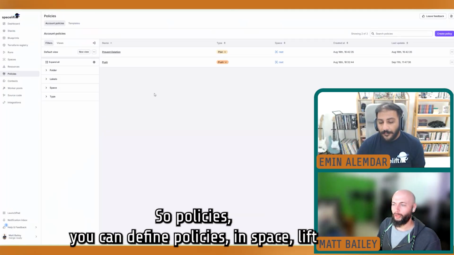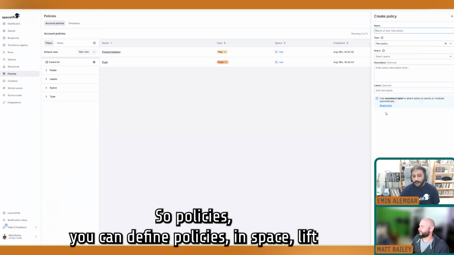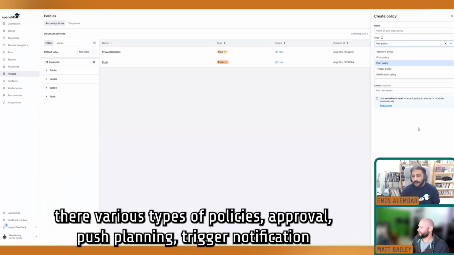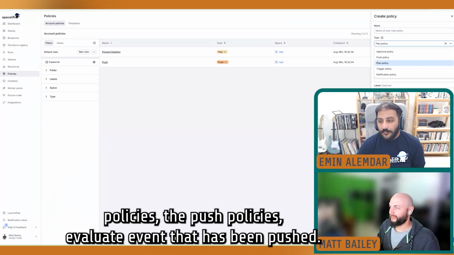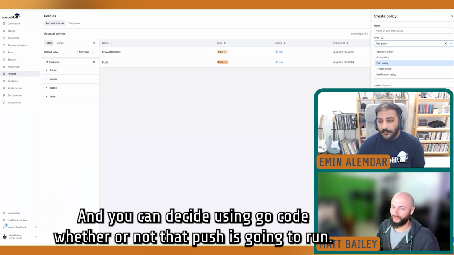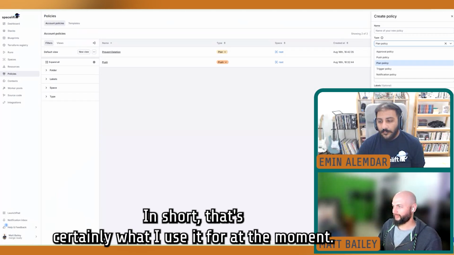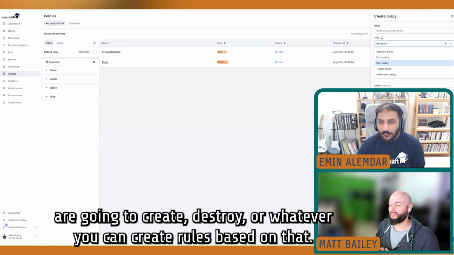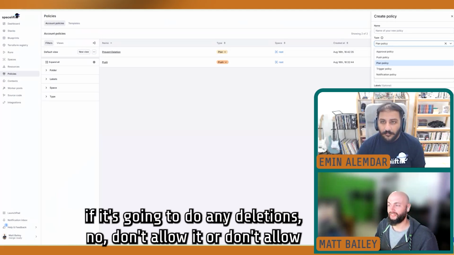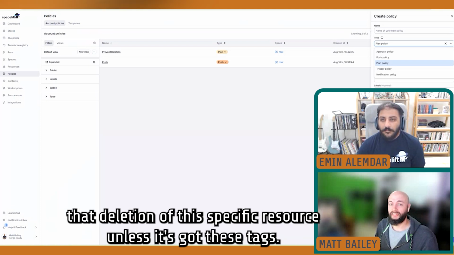I'm going to have to be quite quick with this because I've taken a lot of time already. So policies, you can define policies in Spacelift. There are various types of policies: approval, push, plan, trigger, notification policies. The push policies evaluate an event that has been pushed, and you can decide using Rego code whether or not that push is going to run. In short, that's certainly what I use it for at the moment. A plan policy evaluates the results of a plan, and based on what you are going to create, destroy, or whatever, you can create rules based on that. So you can say, well, if it's going to do any deletions, no, don't allow it, or don't allow the deletion of this specific resource unless it's got these tags, various things like that.